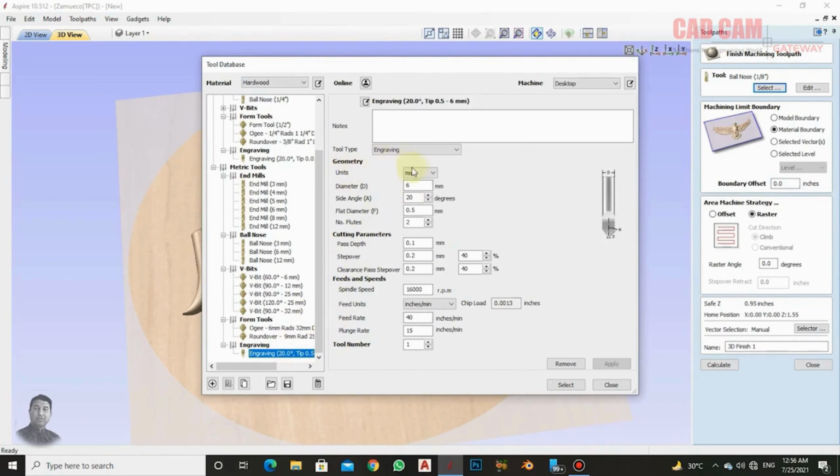The engraving tool has quite a few features. Here, for example, is engraving, and its diameter is 6 millimeters, meaning the diameter at the back of the collet is 6 millimeters. The side angle is 20 degrees. See here, it's 20 degrees. If you reduce it from here, you can set it to 10 degrees or 12 degrees as well. That depends on which tool you're using. After that, the flat diameter, meaning the flat part down here, this diameter is 0.5. I'll set this diameter here to 1.5.